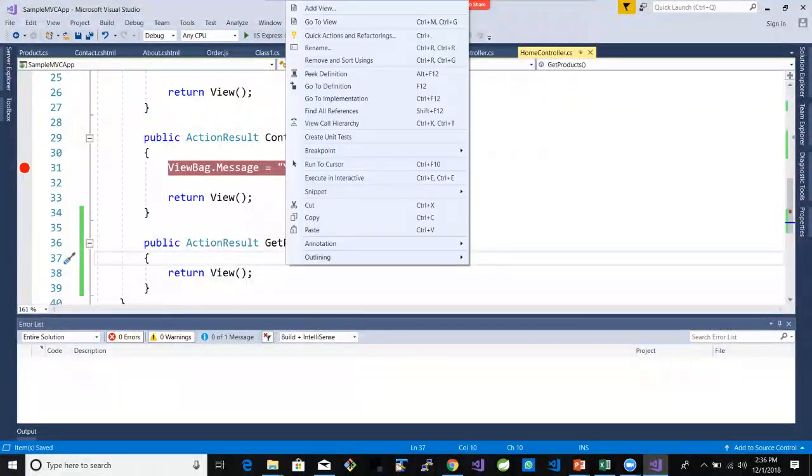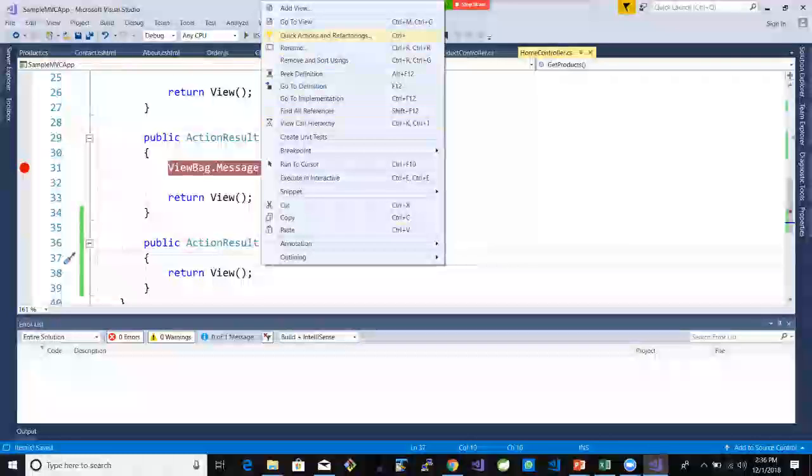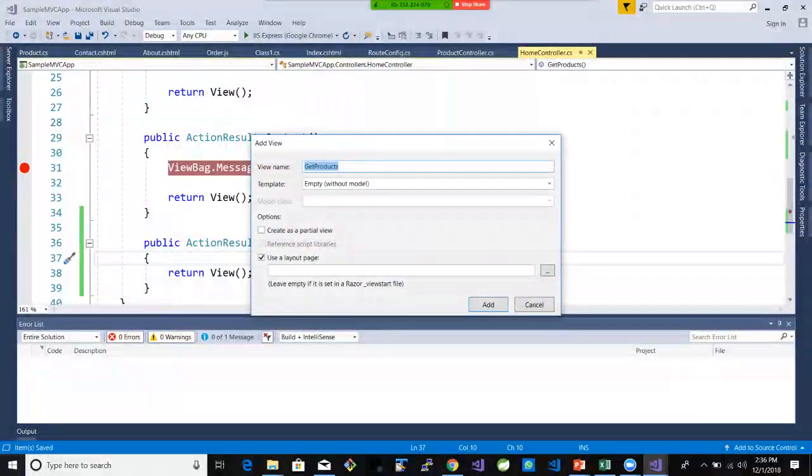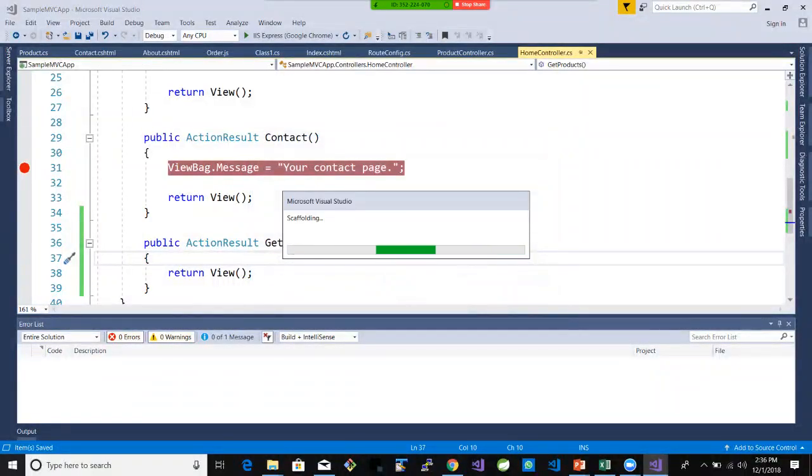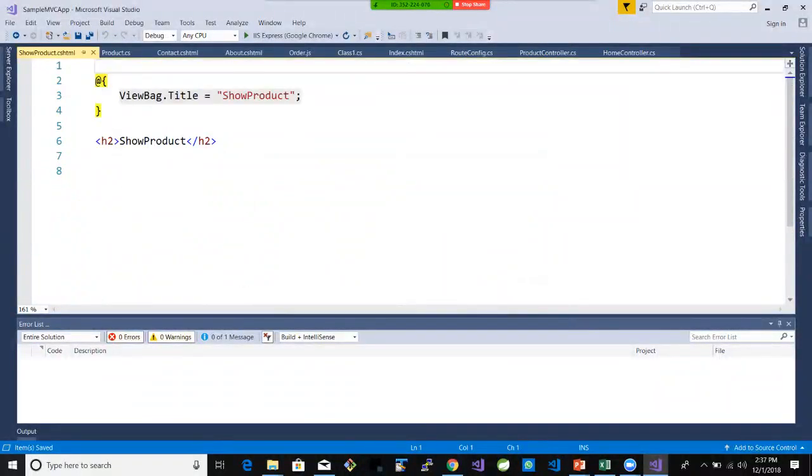So how do I define a view? I right click in the method and I say add view. When I say add view, by default it suggests a view name, get products. I may want to keep that, I may not want to keep that. I can change it. I say my view is, let's say, show product. Okay. And if I click add, then it creates a view for this action method. So it created a view called show product.cshtml.